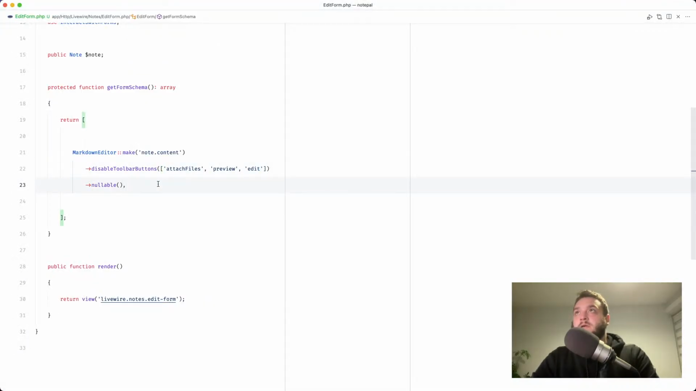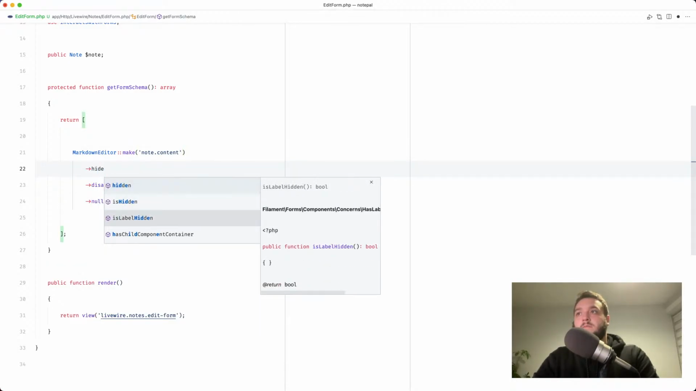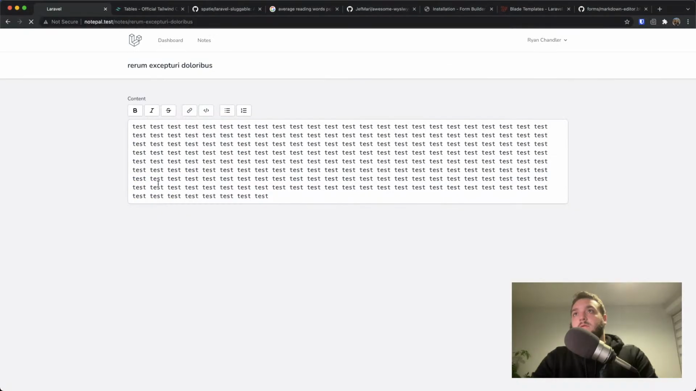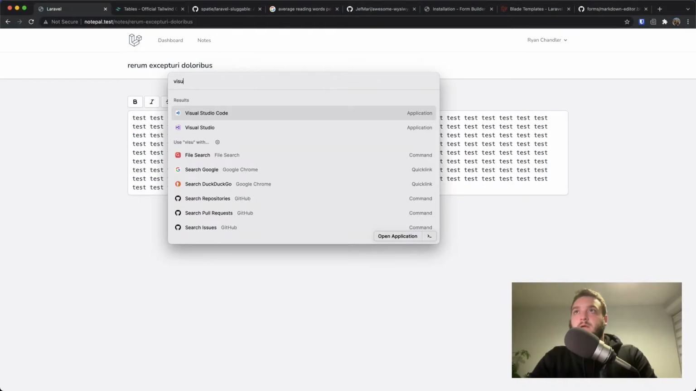Let's actually hide the label. So disable label. We don't need the label up there, that's sort of redundant.